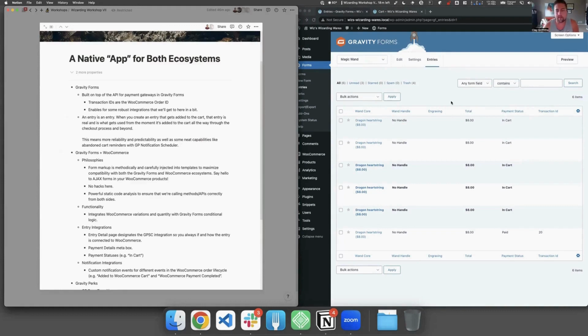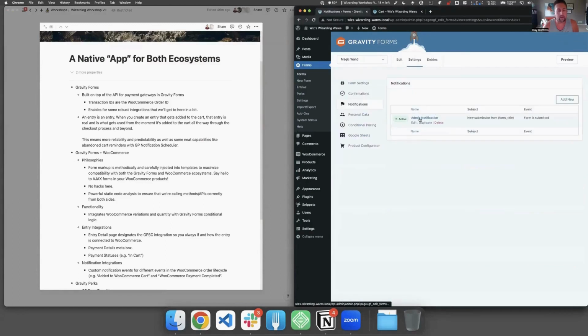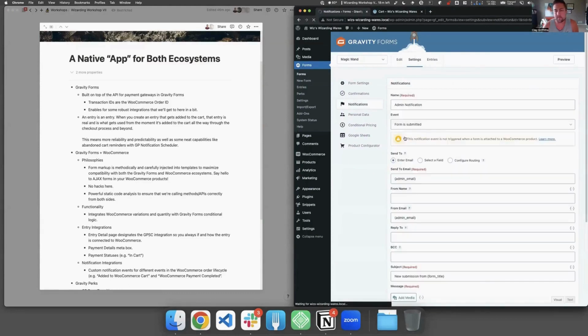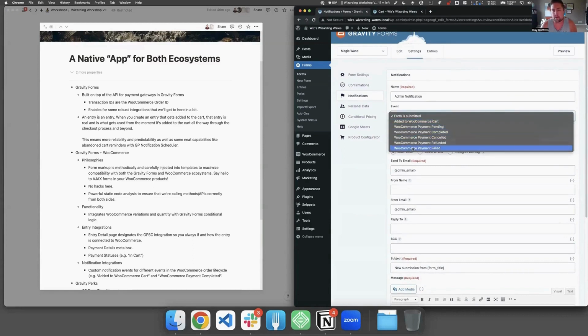But because of this, it does open up some really cool integrations with some of our other perks like GP Notification Scheduler. So if I go into notifications here, just to illustrate this, we register a few events. First off, here's the default form submitted event. We have a callout here that says this notification event is not triggered when a form is attached to a WooCommerce product. Kind of for obvious reasons here. It could get quite confusing and noisy. But we do add a few custom events.